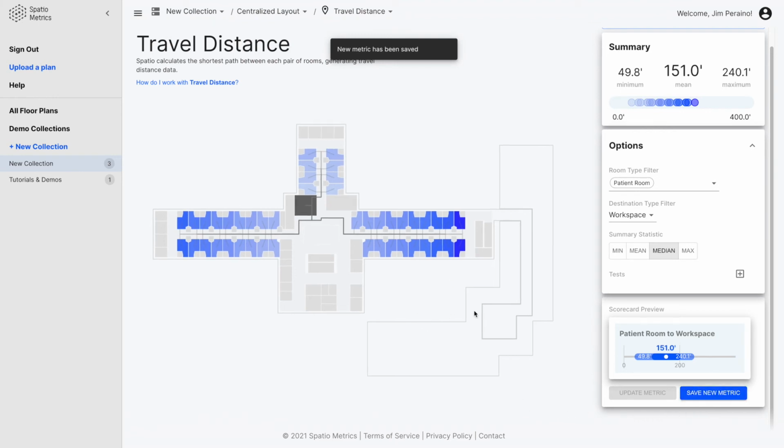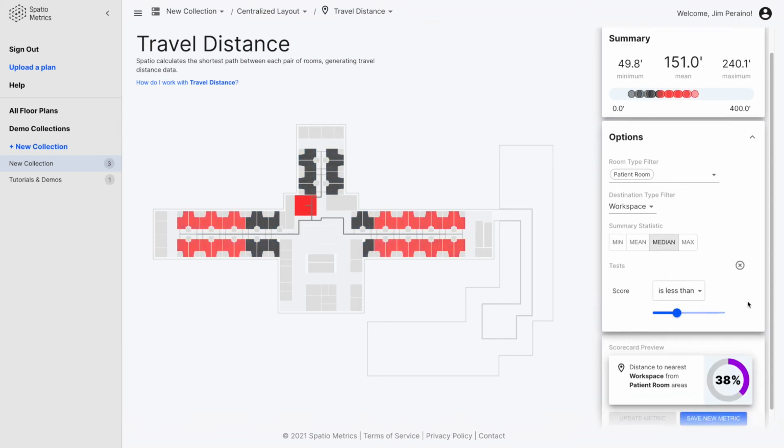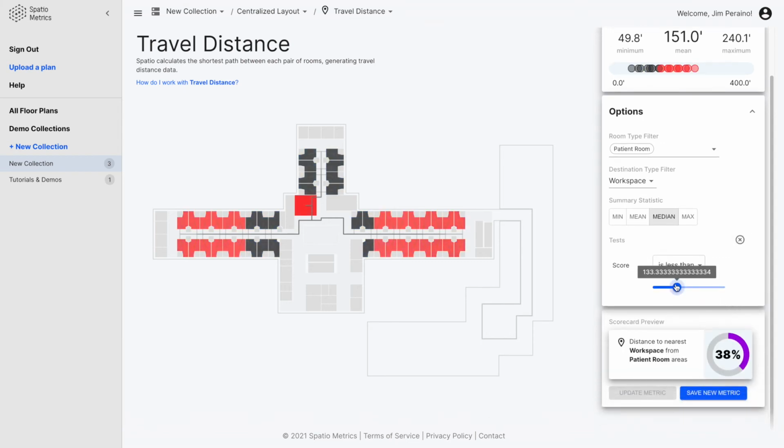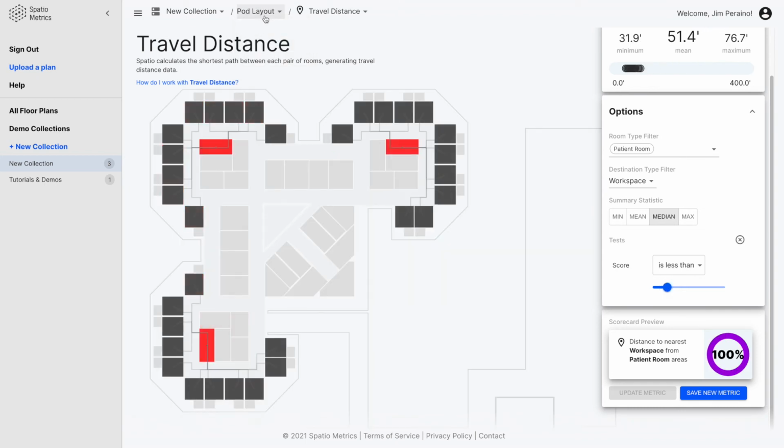If we know the maximum allowable distance between a patient room and a nurse station, we can also create a test to see how well each plan complies. Click on the plus button to create a test. Then, use the slider to set the threshold. In this case, I want to see what percentage of rooms are less than 80 feet away from a nurse station. The scorecard preview automatically adjusts to show the percent of rooms that meet this criteria.